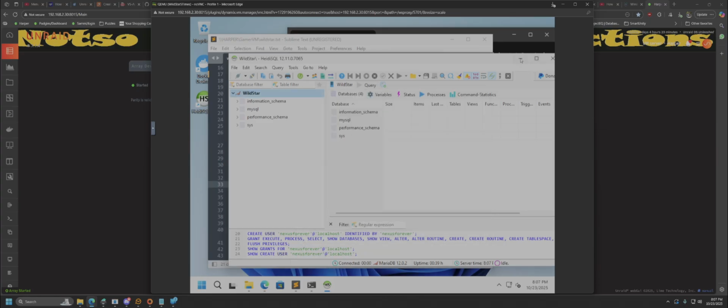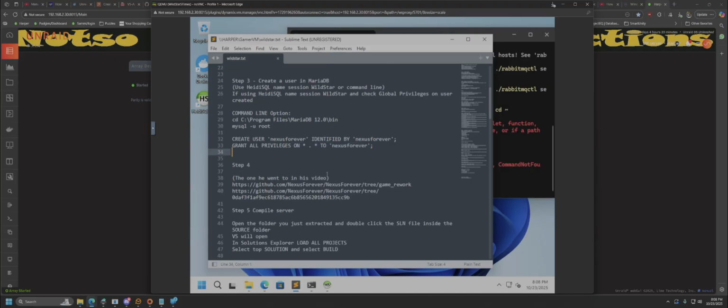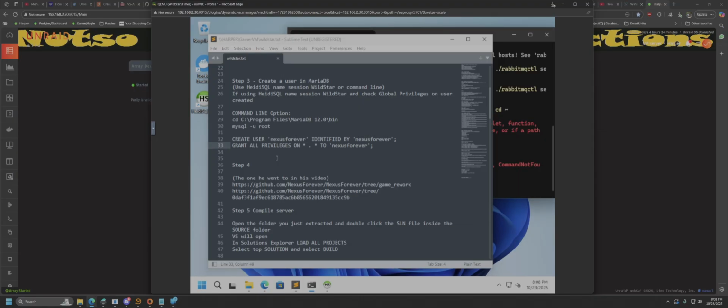And we're going to leave that open. I'm just going to minimize it, and you can see grant all privileges. So it's the same thing. You're creating user and granting privileges. Instead of using the GUI, you're just doing it by the command prompt. So it's up to you. But when you're done with this, you can go ahead and type exit, and it'll take you back from the MySQL prompt back to this prompt.